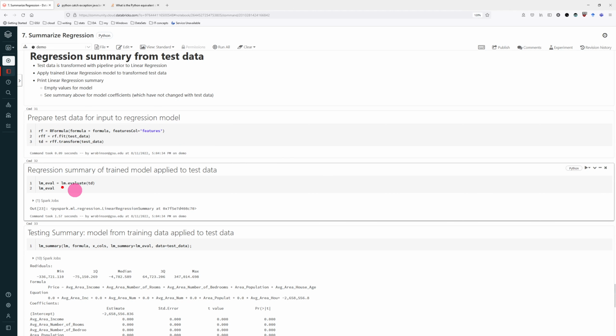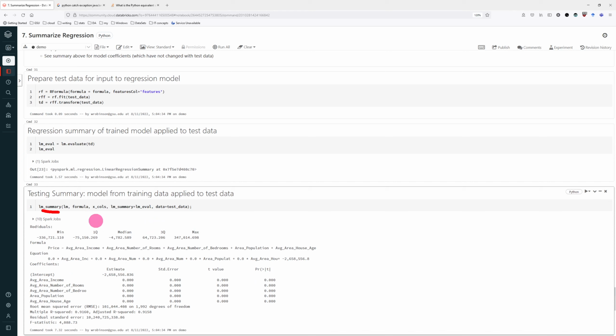And the way I do that is I can take my linear model trained above with the training data, and I apply it using the evaluate function to the test data. And you can see the result of LM evaluate is my friend here, the linear regression summary. Once I have that, I can pass that to my LM summary function defined above. It takes the original trained linear model, the original formula, the original columns, and now the LM evaluation, the test data summary using the trained linear model. And I also pass in the test data. Once I have that, my function does all the things that I'd like it to do. It's basically the R summary of a linear model. And notice it does have the R squared, the adjusted R squared, F statistic, and all of that.